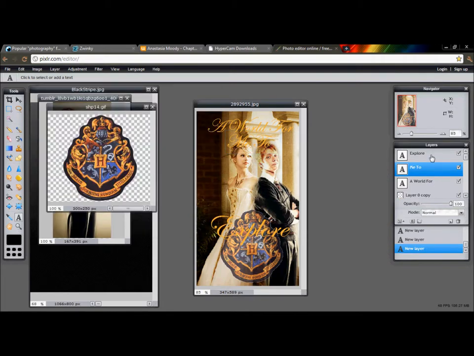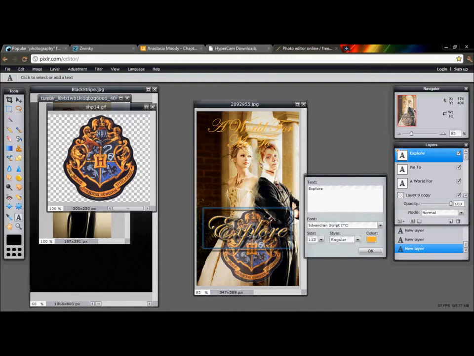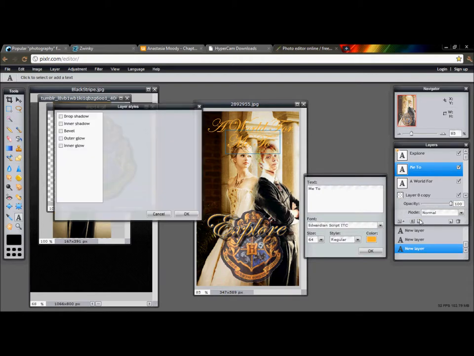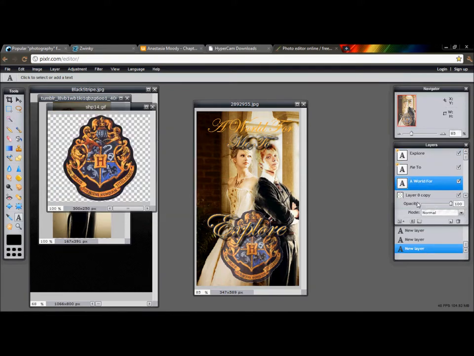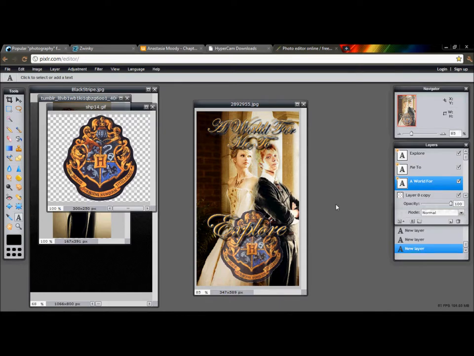Make it the nice gold color that I had before on my other cover. Okay, there we go. Sometimes you have to add extra spaces so that your font is actually complete. Then I'm going to bring this down here, down to Explore. I can make this one just a bit bigger than the others.